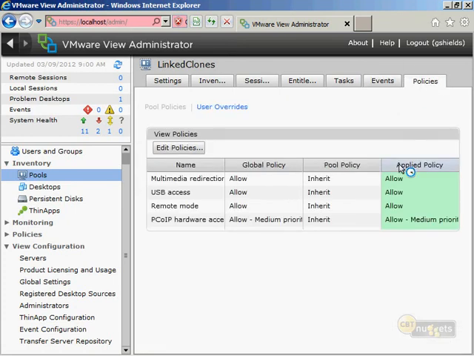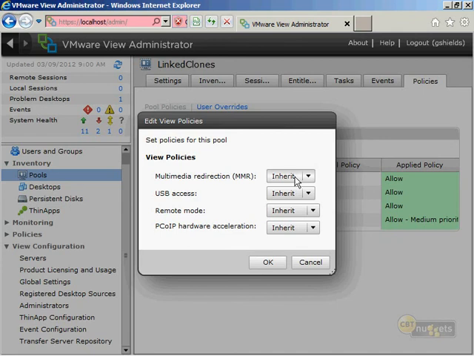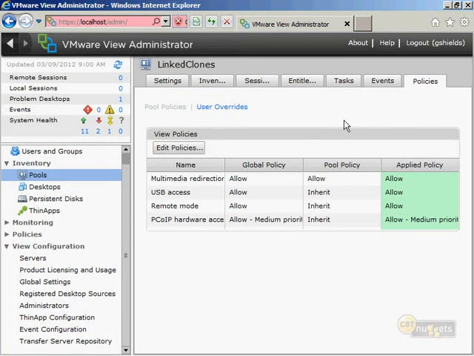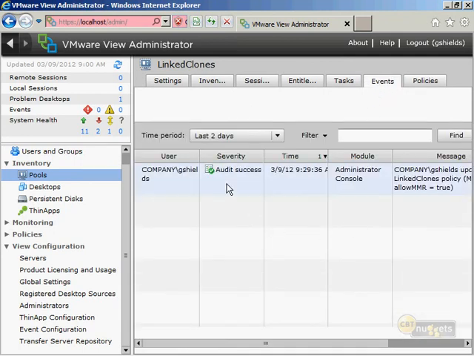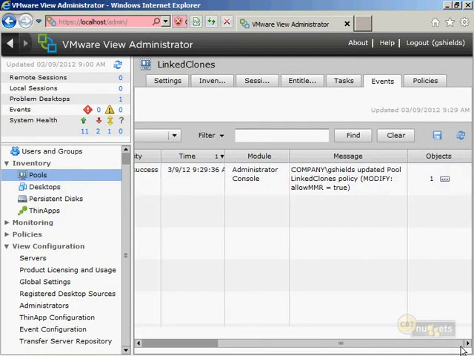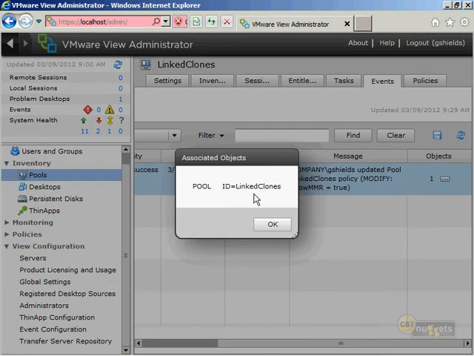So let's say, for example, I change a policy here. I change the multimedia redirection policy to allow multimedia redirection. Well, this, as you can imagine, might be considered to be an event in the database. And so you can see that we now have an audit event with a success showing that the user G Shields has actually made some sort of change to the configuration of View. You'll see here that this is the information that got changed. In fact, the pool linked clones policy was updated. And the modification was to allow MMR equal to true. I can click this button here to see what associated objects are relevant for this event database entry.